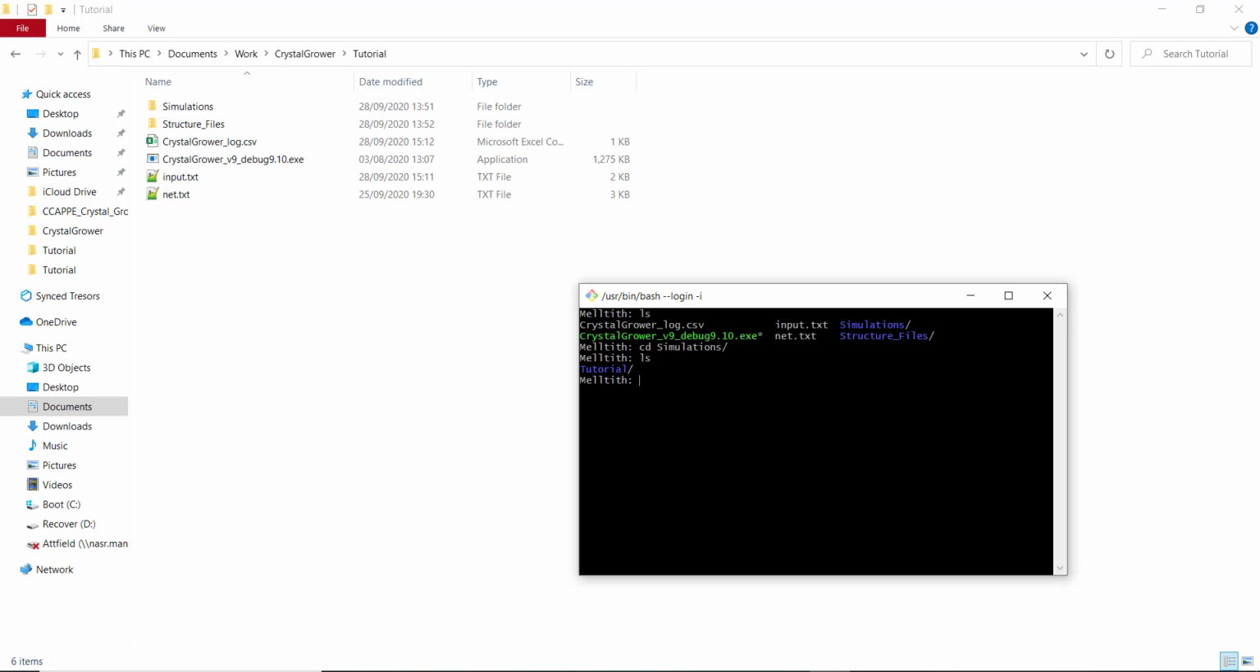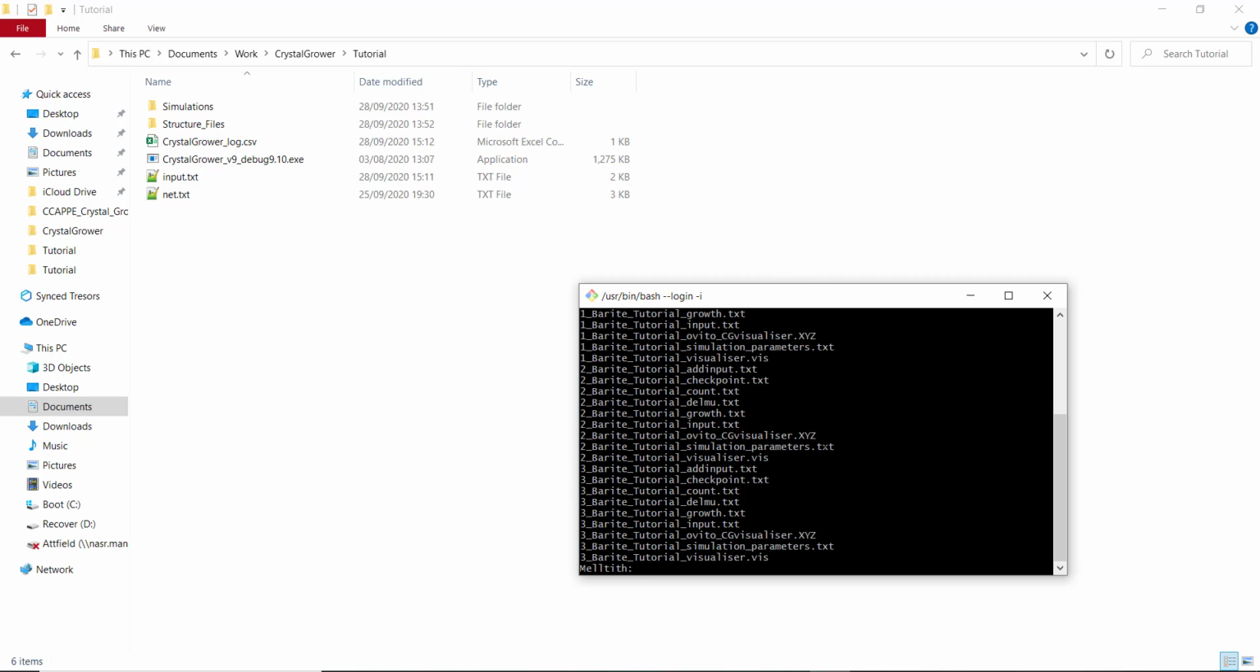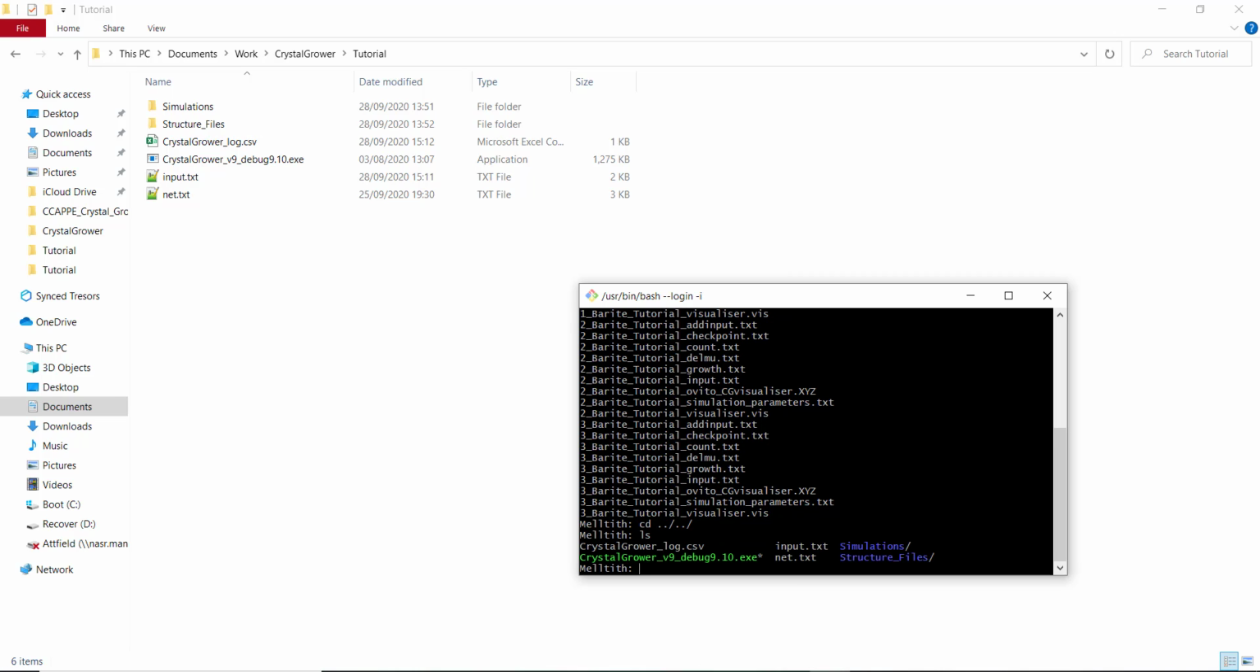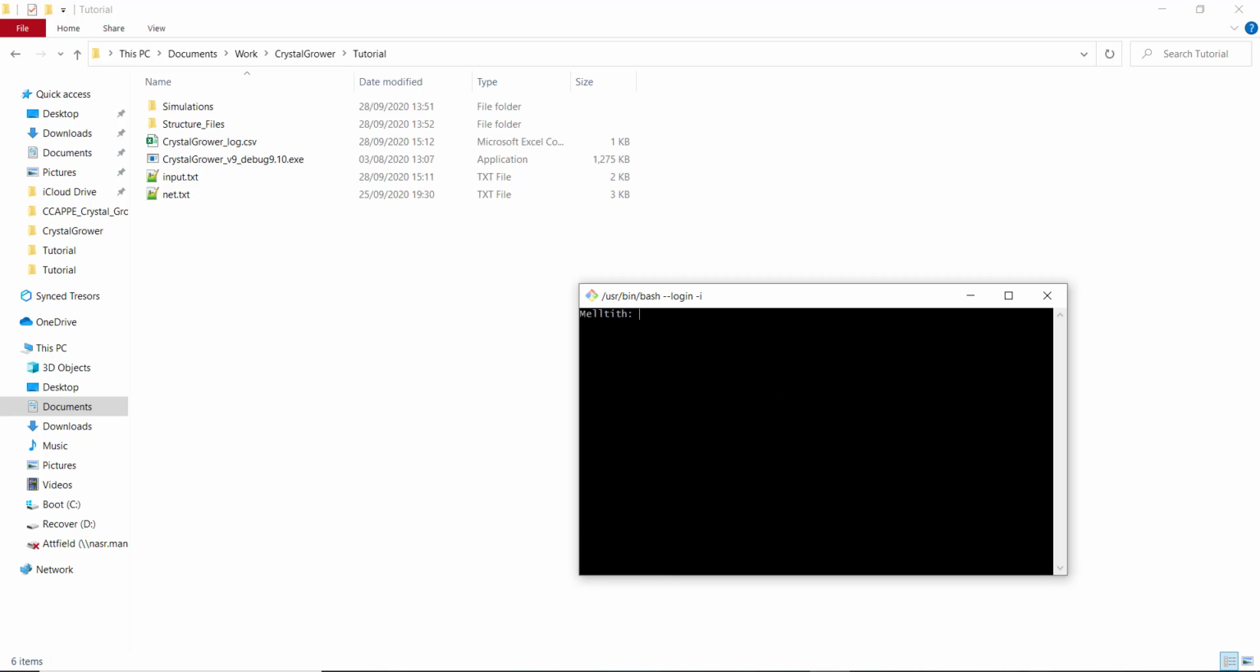So if I type ls again, and cd tutorial, ls will list everything in the folder. So if I use cd .. again, it has the same effect. It takes me back up a directory. You can also type clear to get rid of all your commands if it's getting a bit messy.